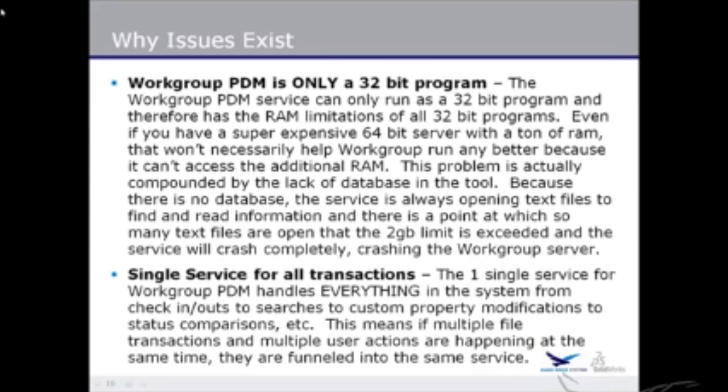The other thing that we need to point out is that Workgroup PDM is only a 32-bit program. What that means is the service on the server can only run in 32-bit mode. So even if you have a 64-bit server with a ton of RAM on it, that's not going to do Workgroup PDM any good because it has the RAM limitation that is inherent in a 32-bit system.